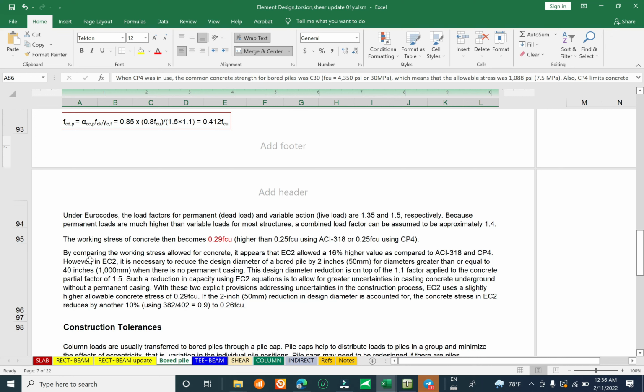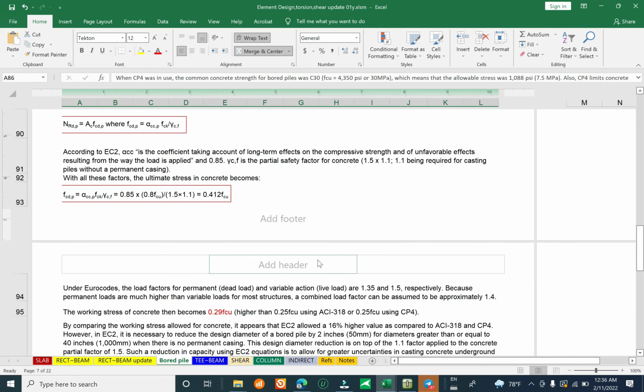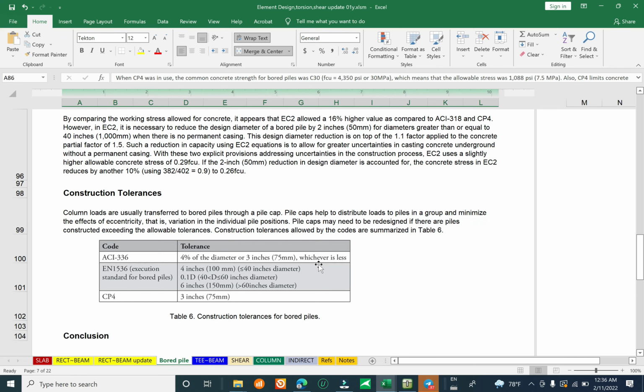You see here everything about the code and calculation. I wrote it visually. I wrote it comprehensively based on the code. You can check it. And this is a construction torrent.